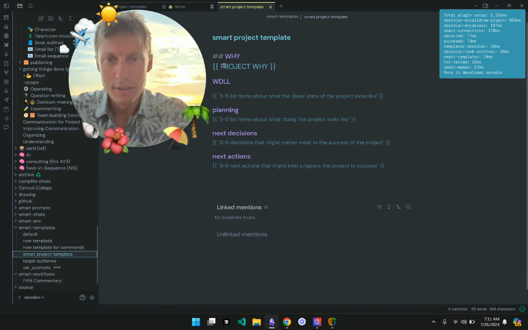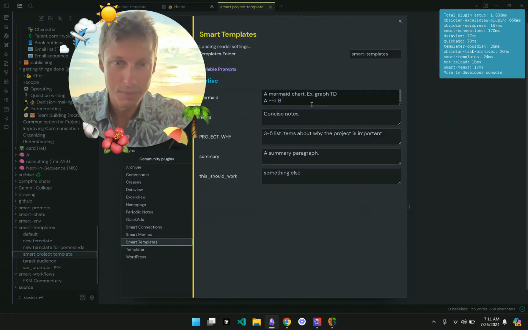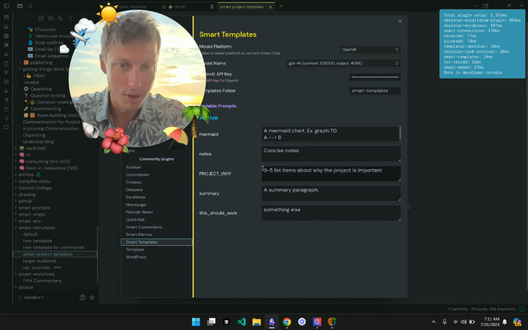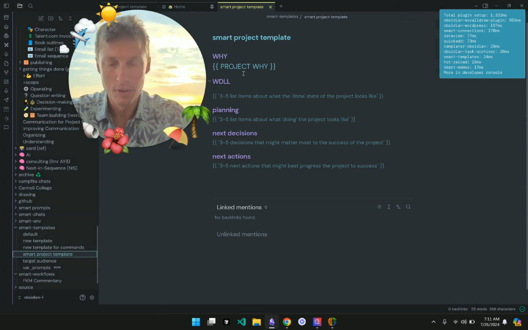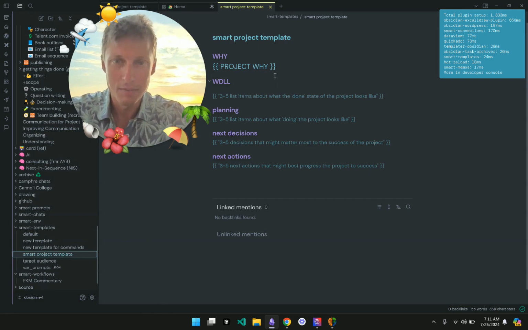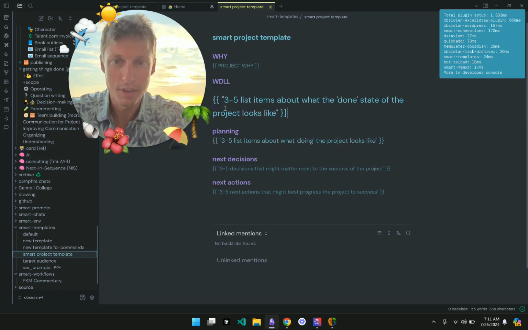And this in the curly braces is a variable that maps to the Smart Template settings. So you can see this project why, list 3 to 5 items about why the project is important. So if I were to run this template on a note that already had some content in it, it would make that inference and specify why the project is important there.